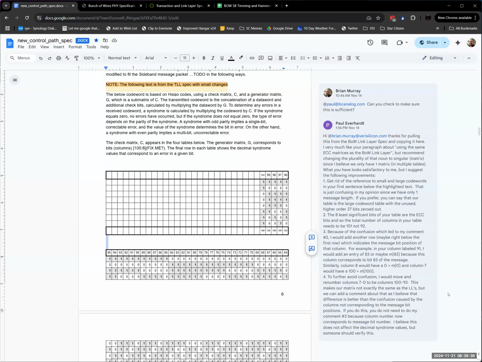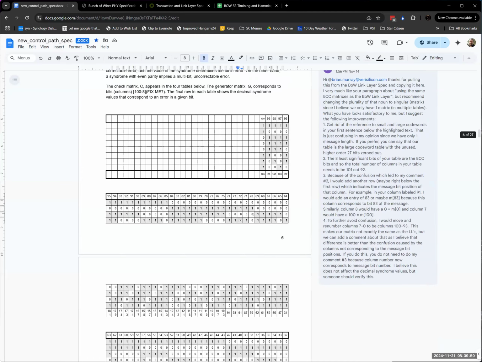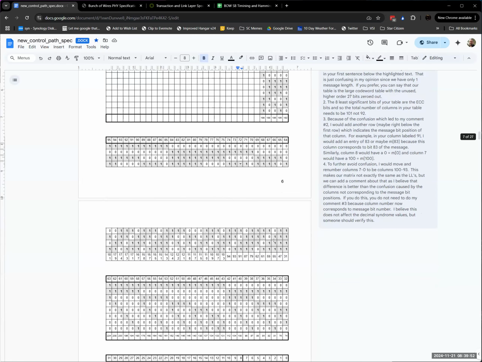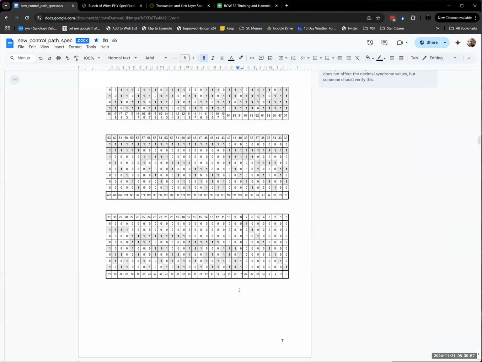First off, there was the wrong number of bits, which I fixed, the easiest fix. But the bigger problem is the table, and I've got a truncated version of it here because it keeps going, since the link layer spec has a bigger packet size. The table has the ECC bits starting at 0, so 0 through 7 are the ECC bits, whereas our ECC bits are the high order bits.